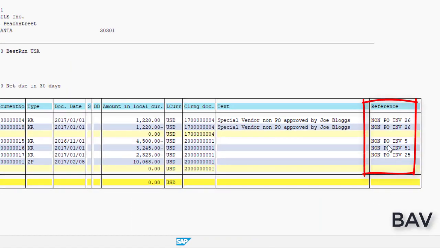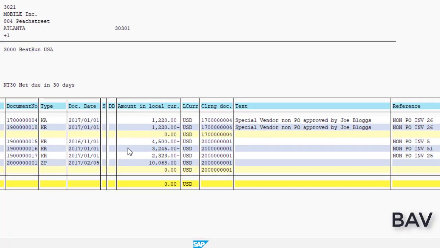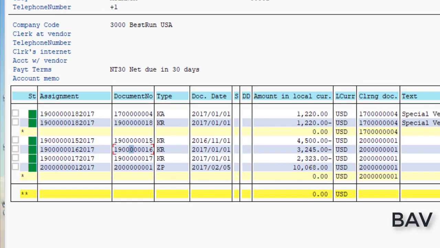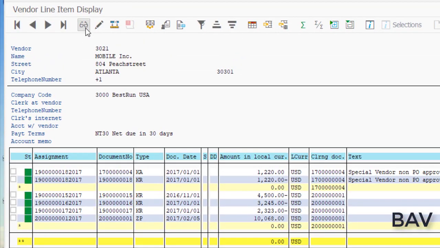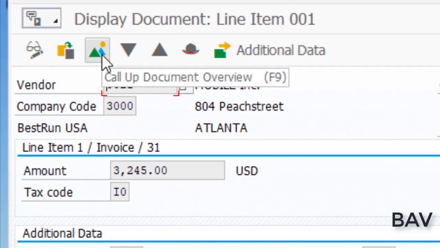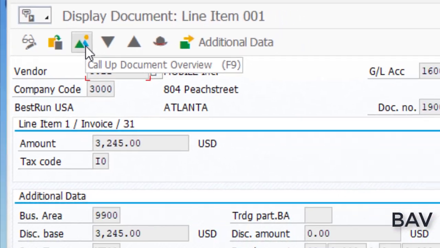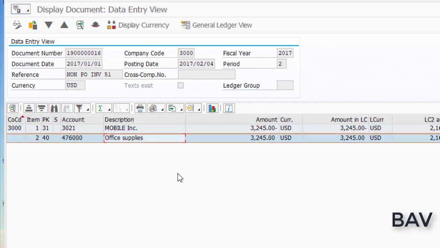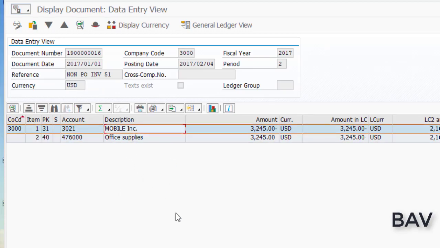There should be something over here to tell you what the invoice is. Let's say we're really interested in this particular invoice. We are going to click it and press display document, the glasses. And usually what I like to do is go to the document overview. It's like a mountain with the sun over it. From here I can tell this was an expense to office supplies and the vendor's Mobile Inc.